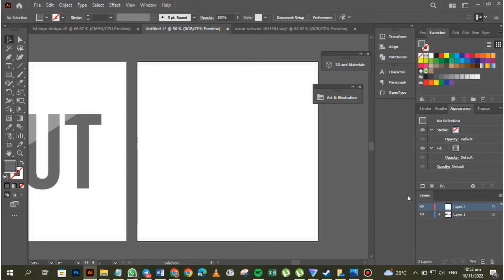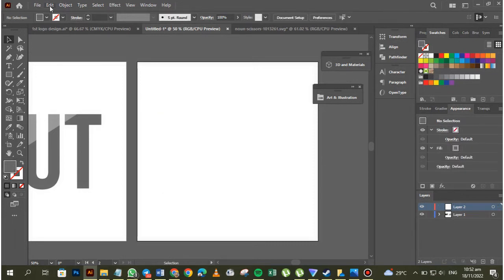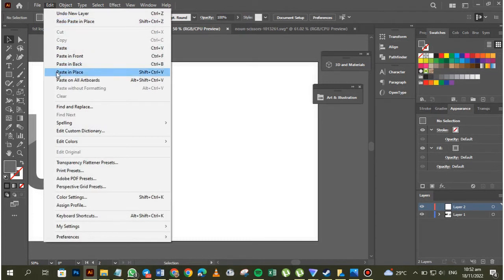And then on this new layer, I will now press Ctrl Shift V. That's to paste in place. Another way of doing it is going to Edit and going to Paste in Place.